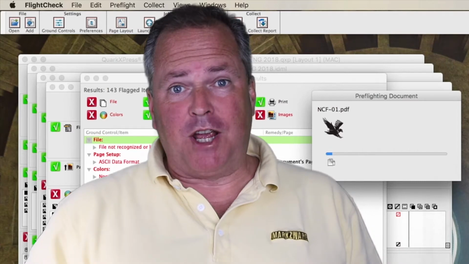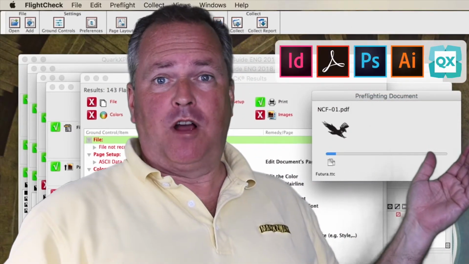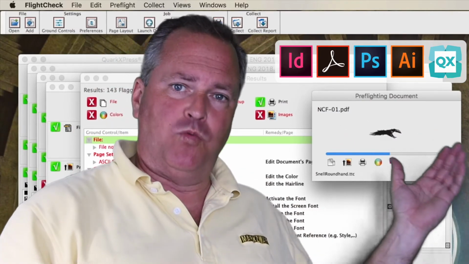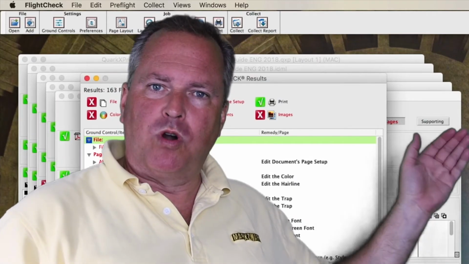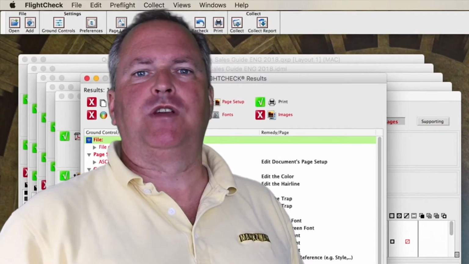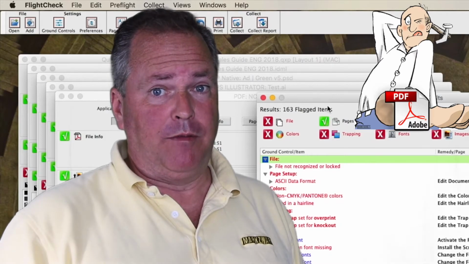So now you can use FlightCheck to check your QuarkXPress 2018 and of course the Adobe InDesign, Illustrator, Photoshop, Creative Cloud 2018 and lower files as well. FlightCheck to pre-flight and package your files. It's a real workhorse. Customers are really wild crazy about it. It really helps them save a lot of time and money and headaches. That's maybe more important than the time and the money.